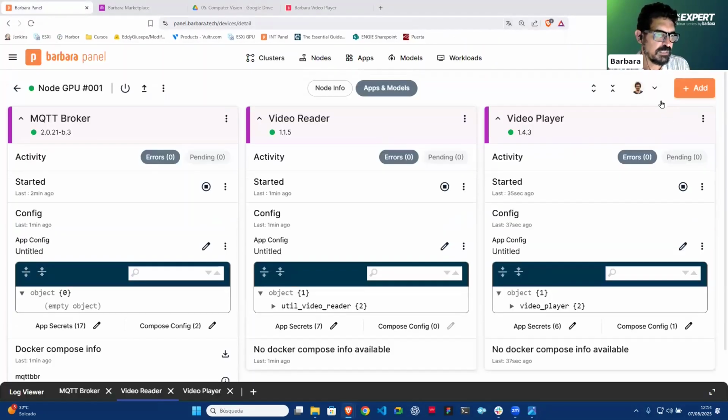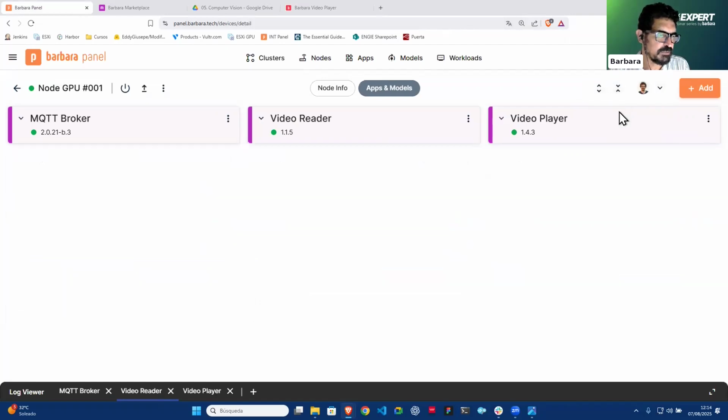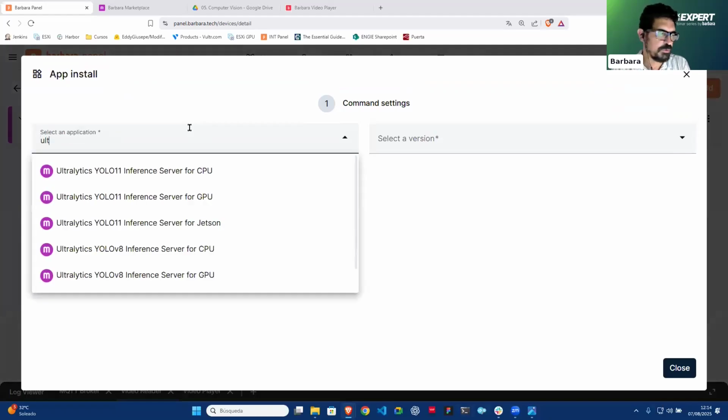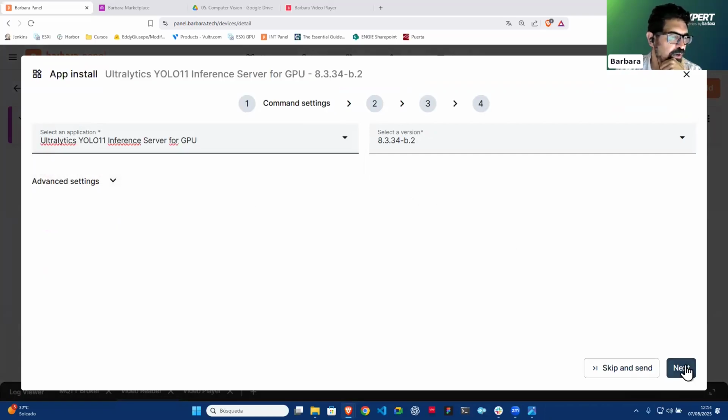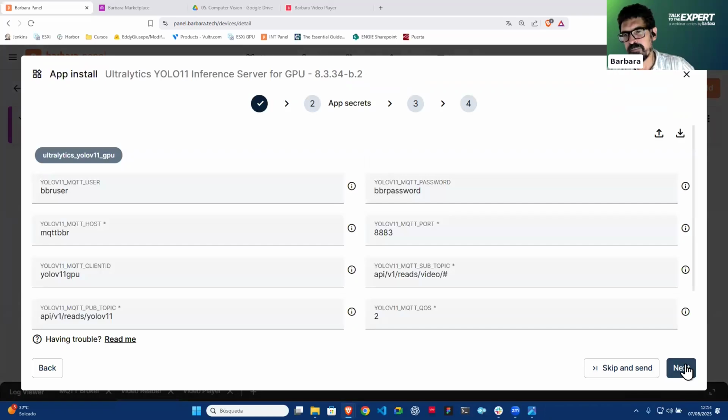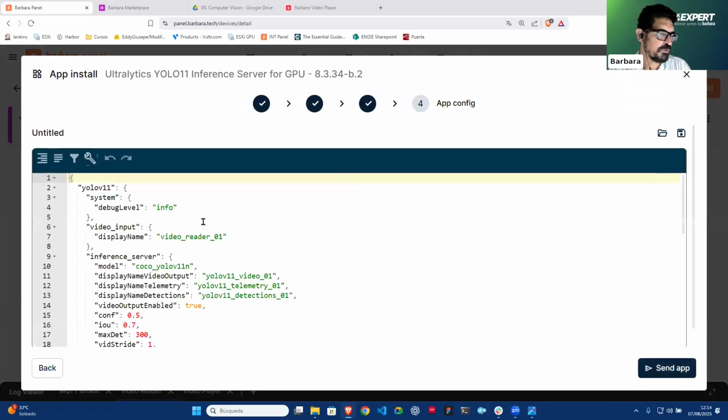So in order to do that, I will just collapse this part, and then I will add a new application. It is called Ultralytics, and I have several flavors for that. I will use this one for GPU. So I will configure the AI model to connect to the broker and start reading. And also I will indicate here that the original video name is this one, Video Reader 01. This is the video I'm going to analyze using the AI model.